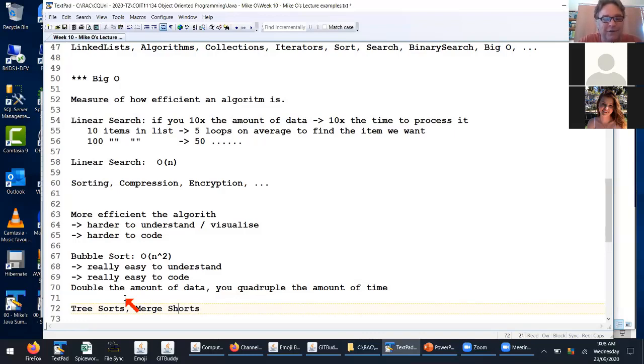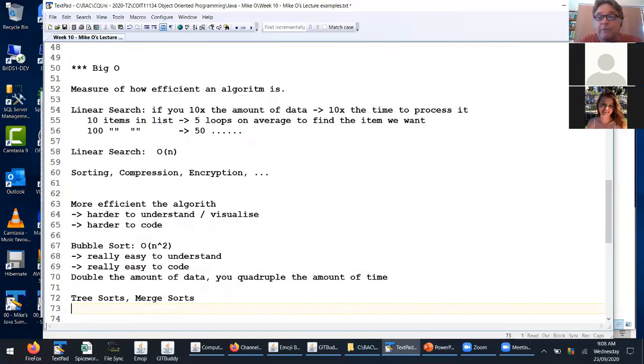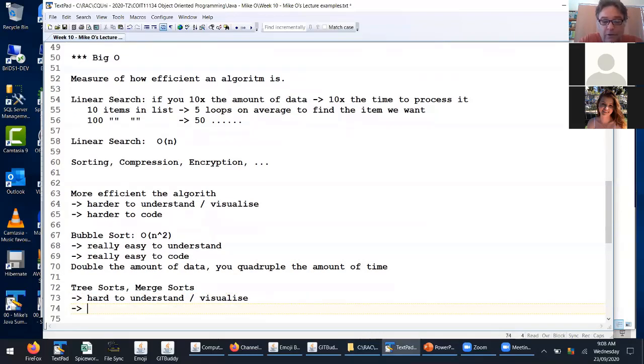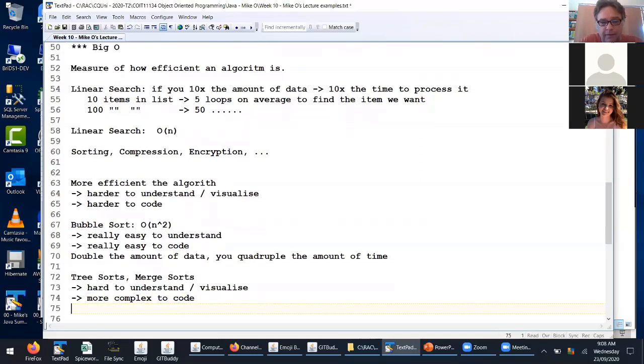and so on. Okay, and they're really efficient. They've got really good big O efficiency, but they're hard to understand and visualize. They're more complex to code, at least the first time you do it. But if you double the amount of data, you might only increase the time by a small amount.